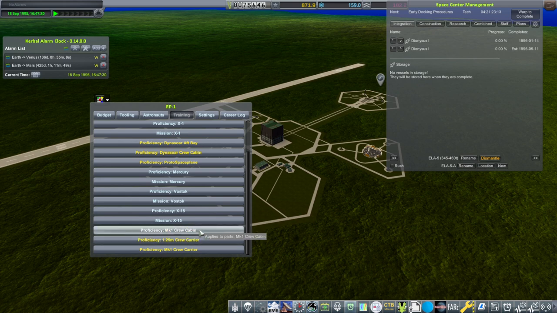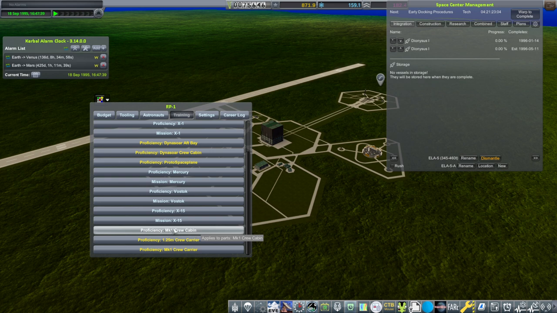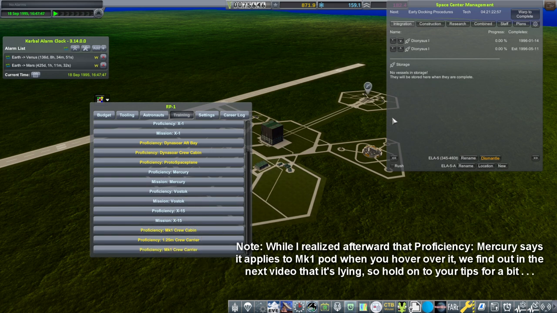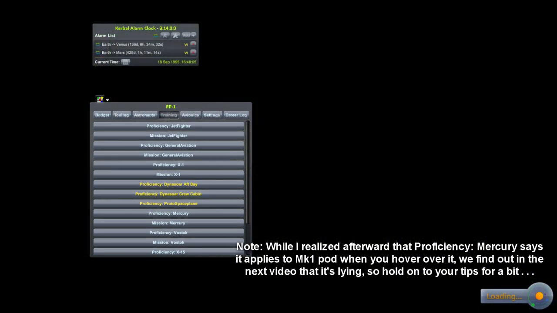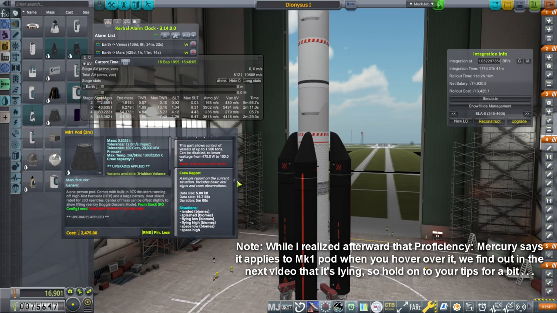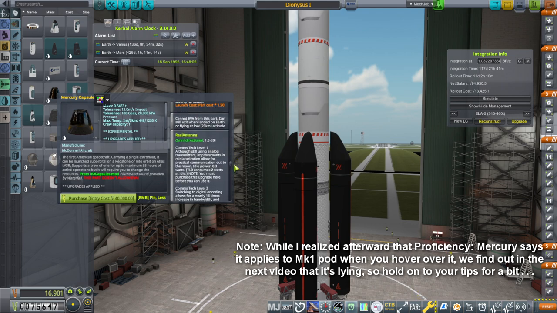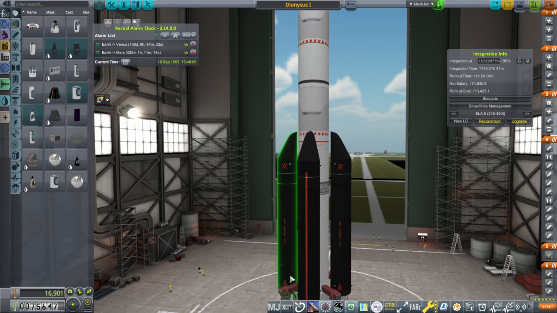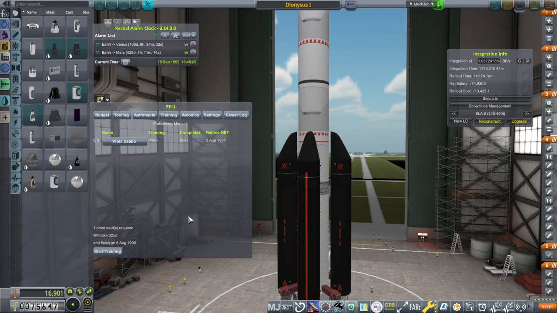Mark 1 cabin. Why? Oh, that's the crew cabin. Where's the Mark 1? I don't see the Mark 1 pod here. Is it just Mercury then? It doesn't tell me what kind of pod it is. It seems to have all the same stuff as Mercury. Well, I guess we'll train her for Mercury. I don't have any choice.